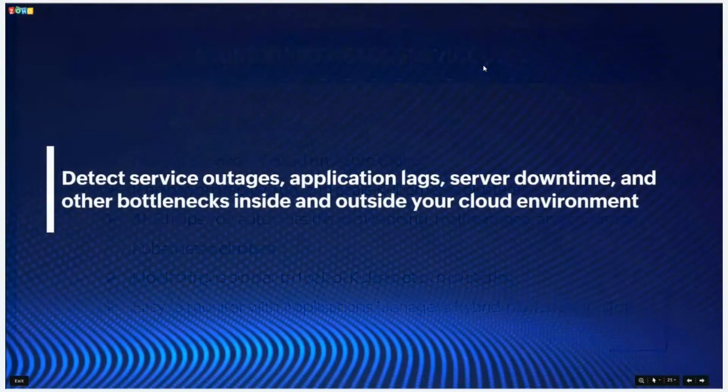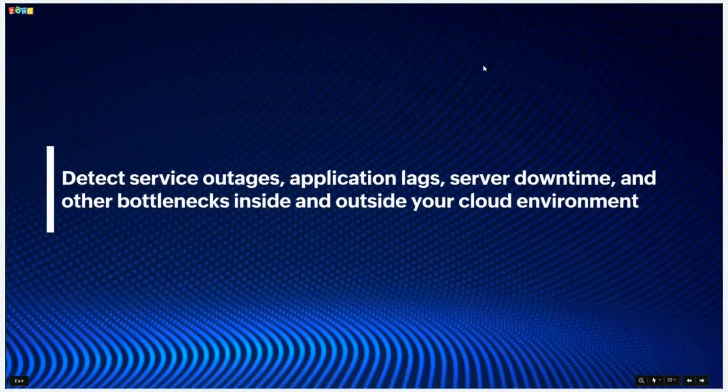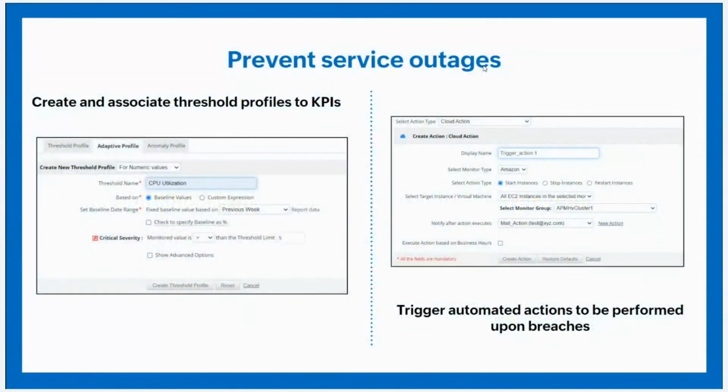So moving on to the third part of today's series, we'll be looking at how you can detect service outages, application lags, server downtime, and other bottlenecks inside and outside your cloud environment. So how can you prevent service outages? In Applications Manager, you can prevent service outages by creating and associating threshold profiles to key performance indicators. You can also trigger automated actions to be performed under breaches.